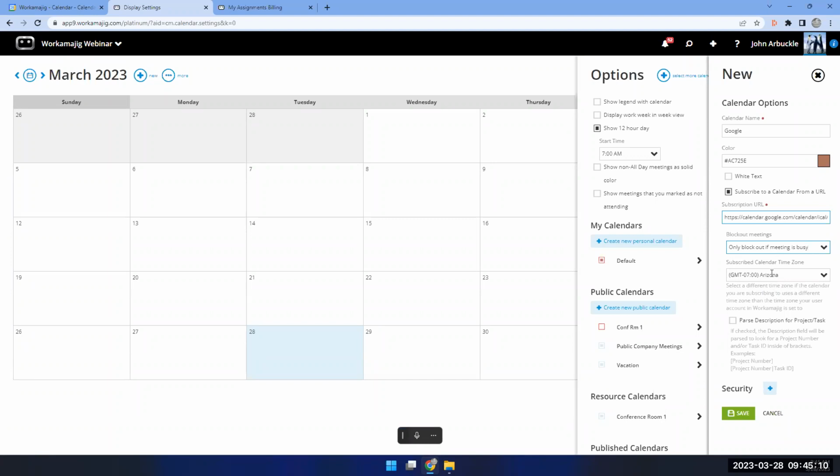Again, in my subscription, I want to make sure that the time zone is correct. It usually defaults to my own, but you might subscribe to a calendar that has a different time zone. Another thing we have is it says parse description for projects and tasks. There's a way for us to go in and, if I put a project number, or project number pipe task ID, within single square brackets, then we can actually read that and help you put in your time entries on that. And I'll show you that in just a second.